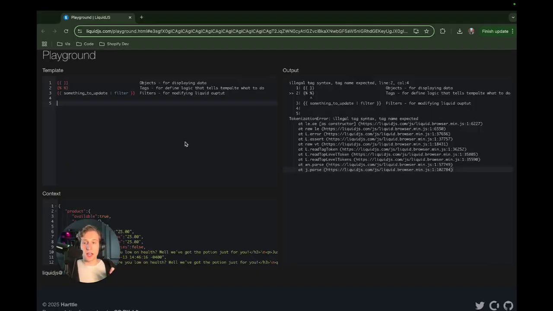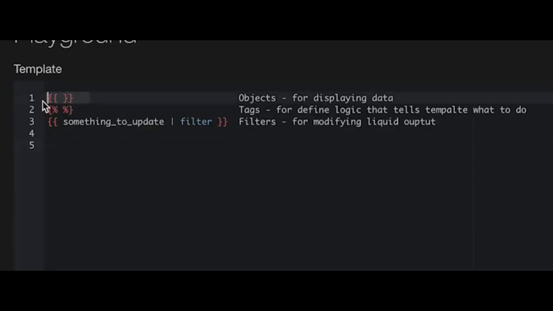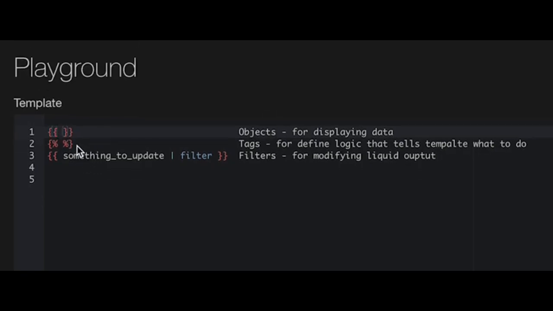Now, there are three different types of Liquid syntax that we need to memorize. The first is objects, and you'll see it's just double curly braces, and this is used to display data. So when we get data from Shopify, it's going to output it on the screen. The next is tags, which looks very similar, but you'll see it has these percentage signs instead of the double curly braces, and that just means that it's logic. It's logic that tells the template what to do, like what to show and what to hide, etc.